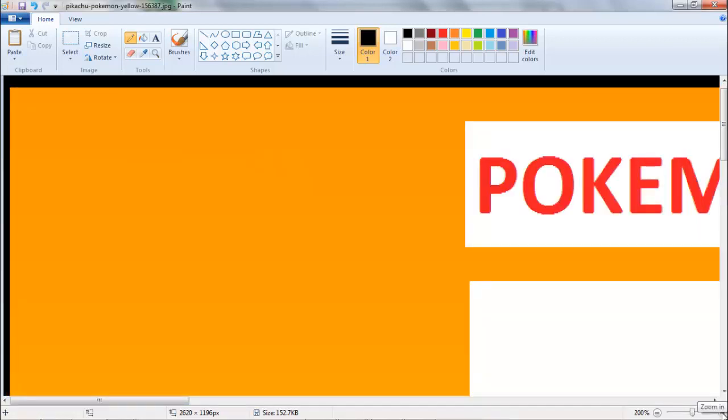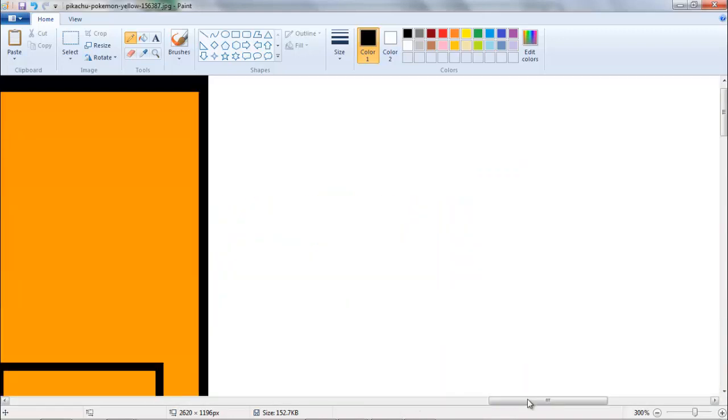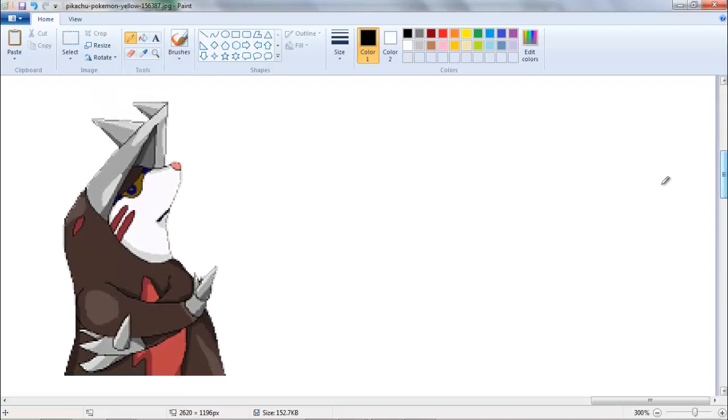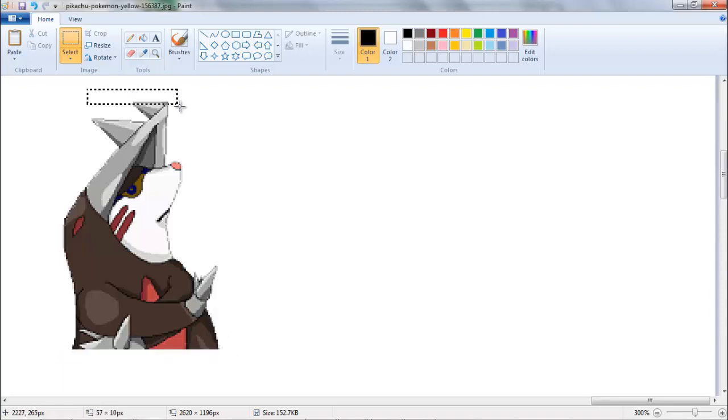Okay, so what we're going to do is zoom in, scroll across, find our image of Excadrill or whatever it is you guys are working with, and because we know it's too large, I'm just going to delete a couple layers at the bottom here, and then I'm going to delete the top couple layers as well.